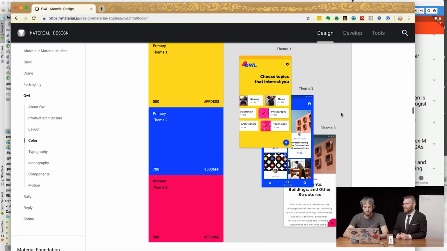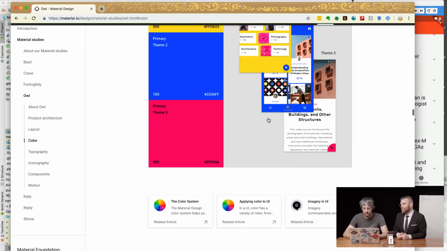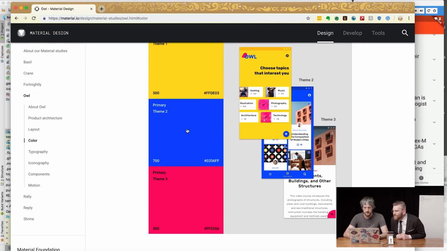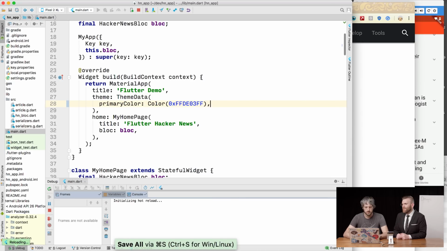I don't know, is there a copyable? No, you just read it to me. FFDE03, FFDE03, and then FF again for the alpha. Okay. Right, where's the alpha at the start? Well, we'll find out. Alpha must be at the start.